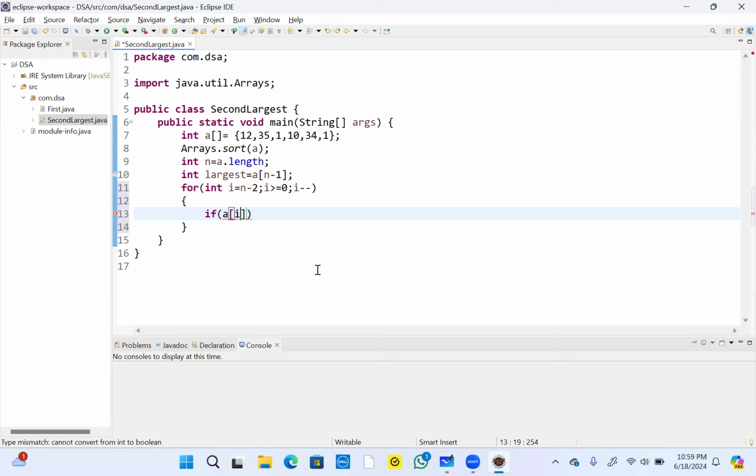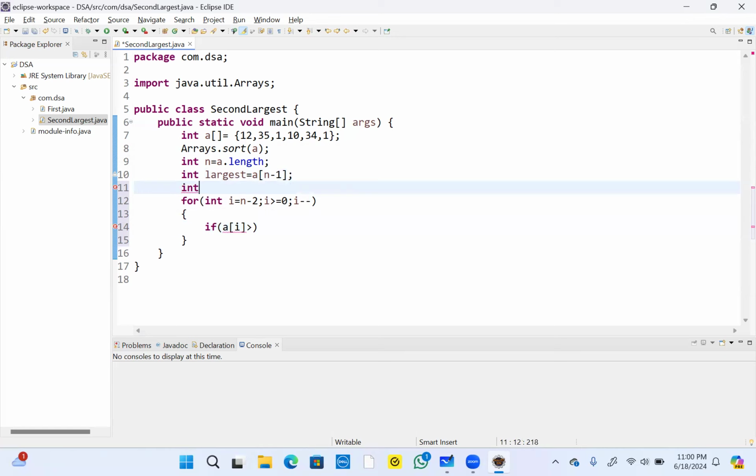If a of i is greater than, here just consider one more variable, int second largest equals, initially, minus 1. Here I'm assuming all elements are positive. So initially I am taking the second largest variable as minus 1. If we have some negative values, then just take Integer dot MIN_VALUE.